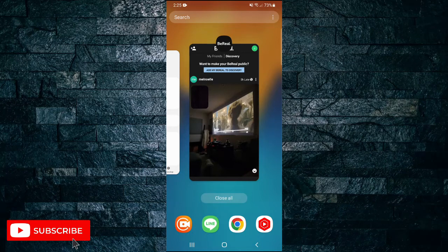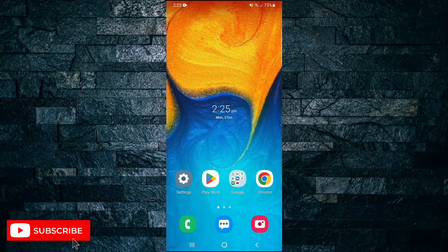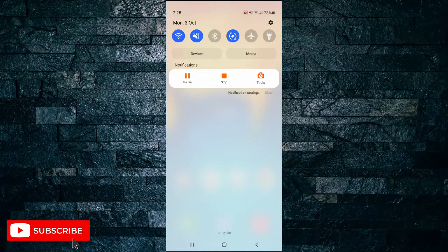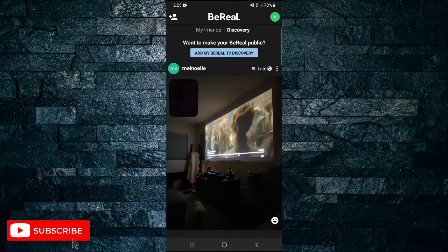The second way of doing it involves a few more steps. So first you need to turn off your Wi-Fi on your mobile device. So I'm just going to turn off my Wi-Fi. Then I'm going to head over back to the Bereal app. Then I'm going to take a screenshot here without my Wi-Fi turned on.